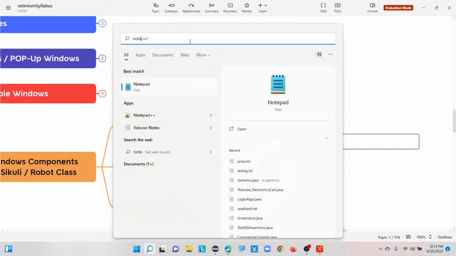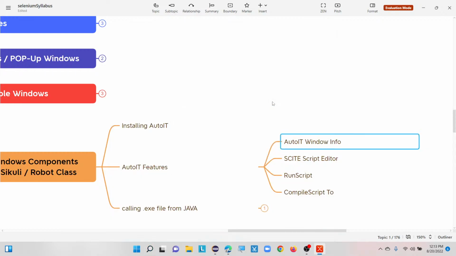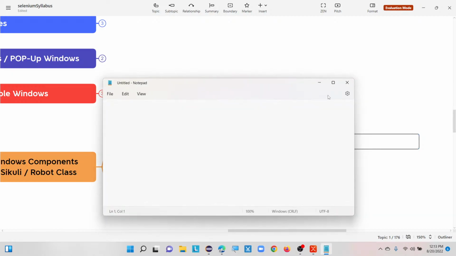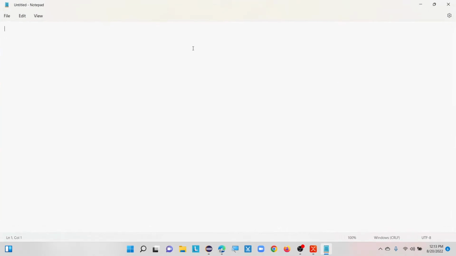Okay, let me show you with the help of notepad. Let me take one empty notepad file here. Here I will show you what are the different sites, commands or functions we have inside our site script editor. So what is this site script editor?